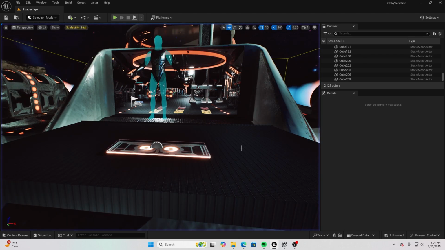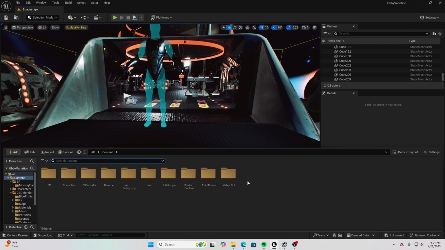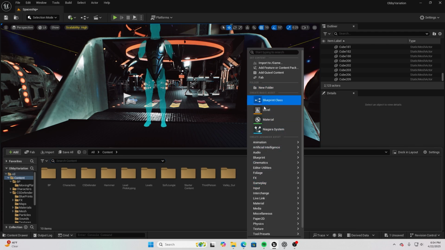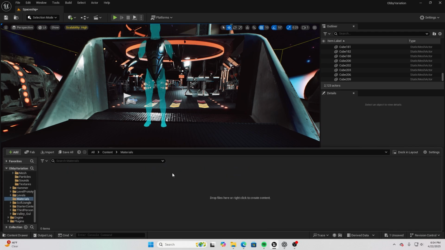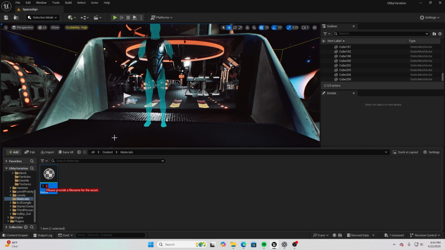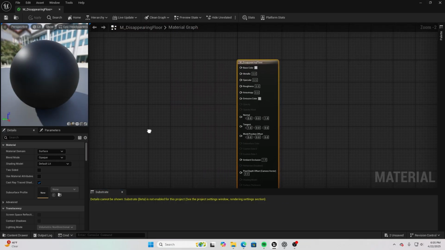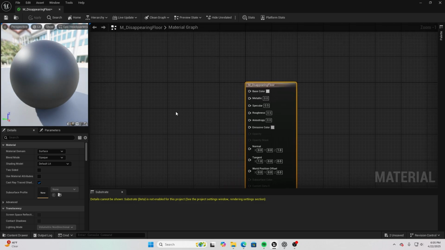So the first thing that we're going to want to do is go to our content drawer, and we're going to create a new material. But first, let's add a new folder for our materials, and then open this up, right click in here and add a new material. We're going to name this something like m_disappearing floor.